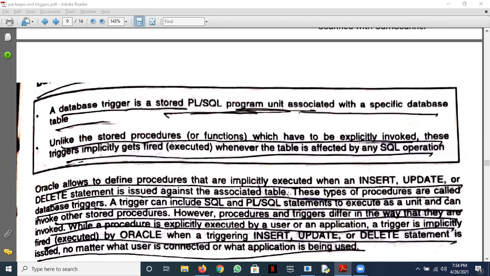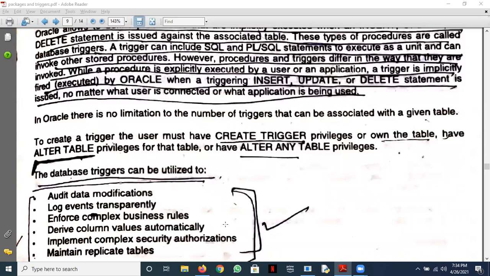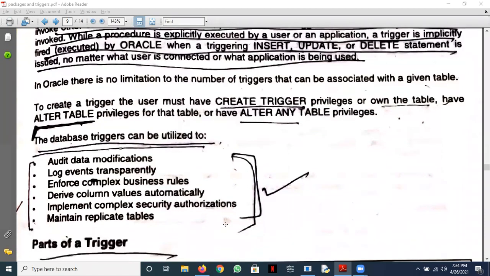So a trigger can include SQL and PL/SQL statements. Okay, and then you can see how procedures and triggers differ. It's written here. To create a trigger you must have the create trigger privilege. Like if you're going to create a trigger on somebody else's table, then you need the create trigger privilege, or you should own the table. If you have your own table, you can create any number of triggers on it. So what can this trigger do? What is the utilization of these triggers? You can audit data modifications, you can log events transparently, you can enforce complex business rules.